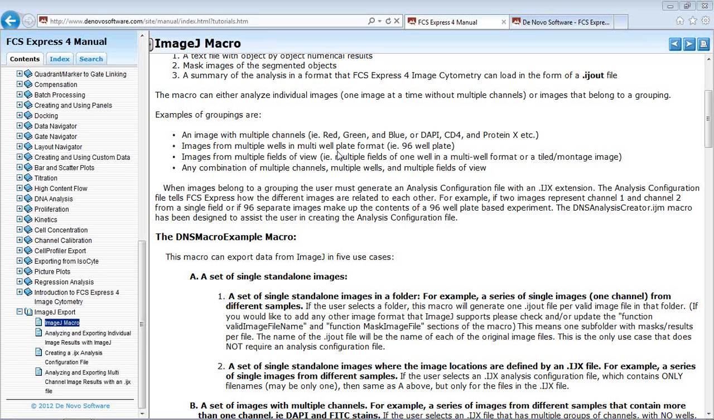We can then reconstruct all of that data as one large data set in FCS Express and stitch together all of those images and use them together in the data set in FCS Express. And again, the last thing we can do here is we can do any combination of multiple channels, multiple wells, and multiple fields of view.